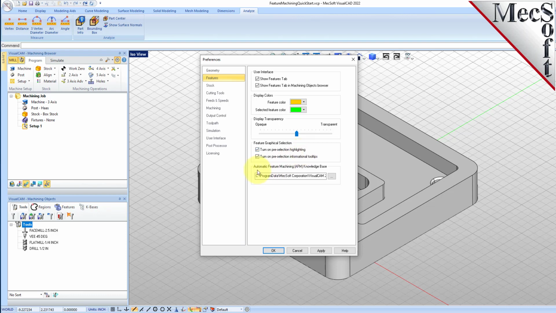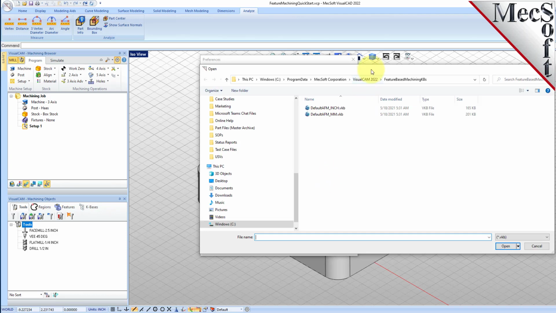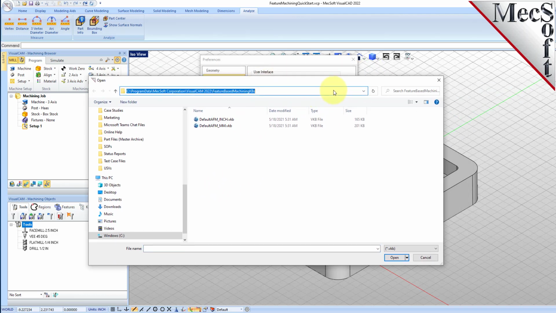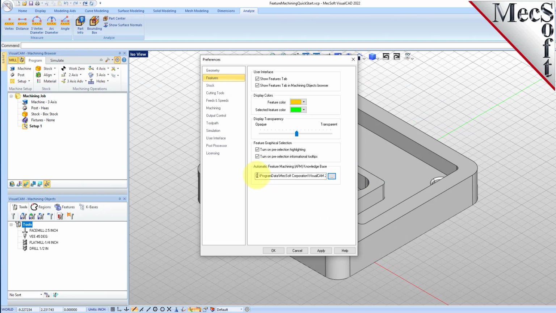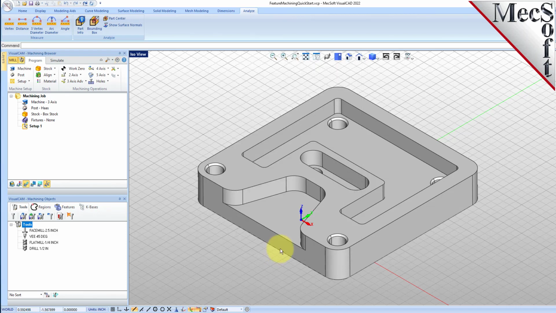Now, to perform AFM, you need to have an automatic feature machining AFM knowledge base defined in your preferences. So we're going to go ahead and pick the File Open button, and if you go to the program data install path of VisualCAM, you will find a knowledge base file called defaultinch.vkb. Let's go ahead and open that, and that gets added to your defaults preferences dialog. So that's all we need to do there. Pick OK. Now we can go ahead and perform AFM on this solid model.